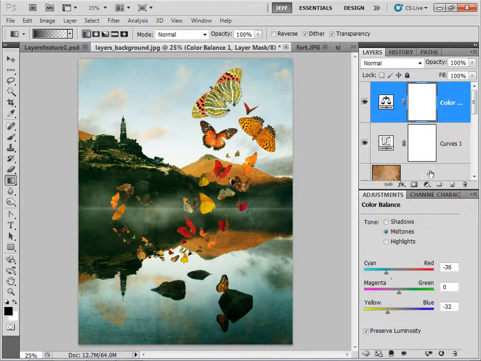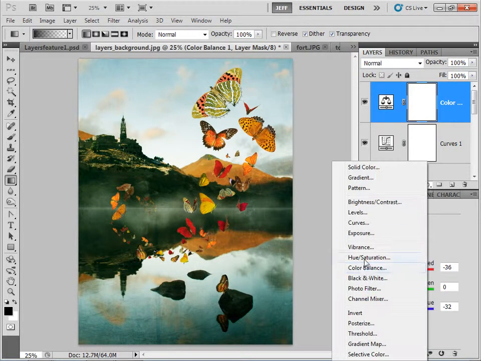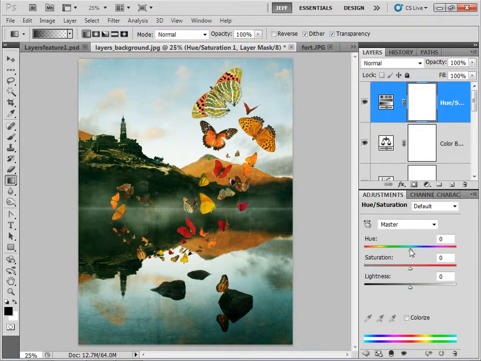That looks good to me. Let's go ahead and add another adjustment layer. This time I'm going to add a hue saturation adjustment layer and just bring the saturation down slightly just to dull the colors a little bit.